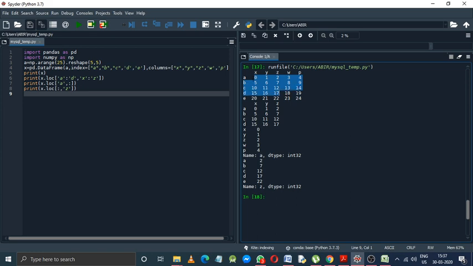So that means the elements that are going to be displayed are 0, 1, 2, 5, 6, 7, sorry, 10, 11, 12 and 15, 16, 17. This will be the output. Now the next one.